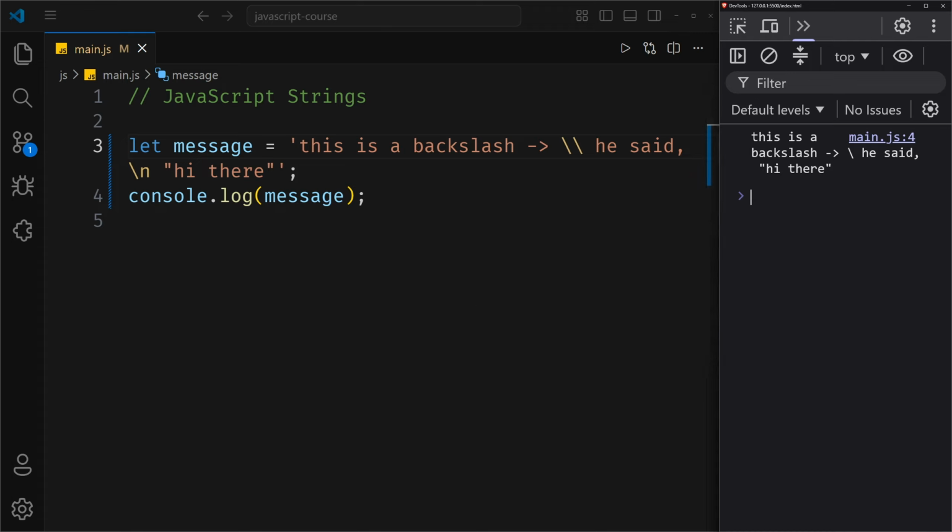All right, so in this video we have learned about the escape sequence, or the escape characters, in JavaScript strings.